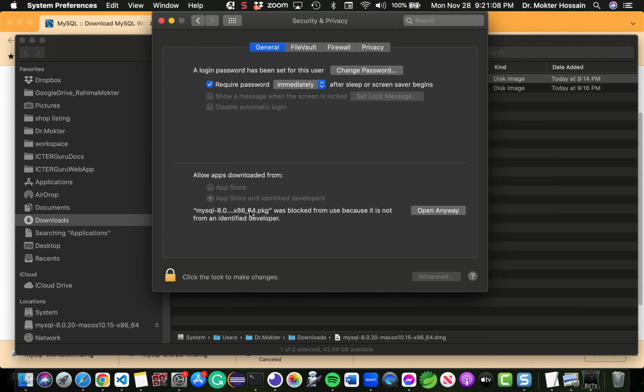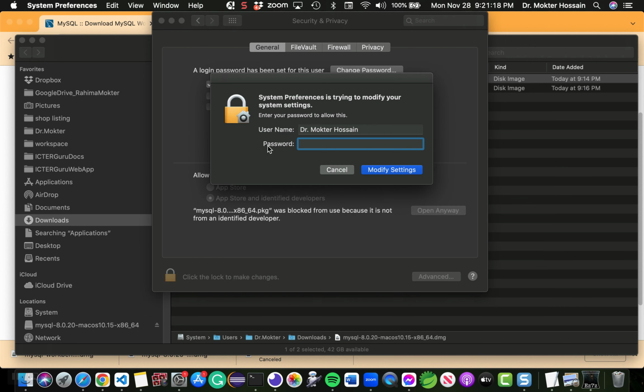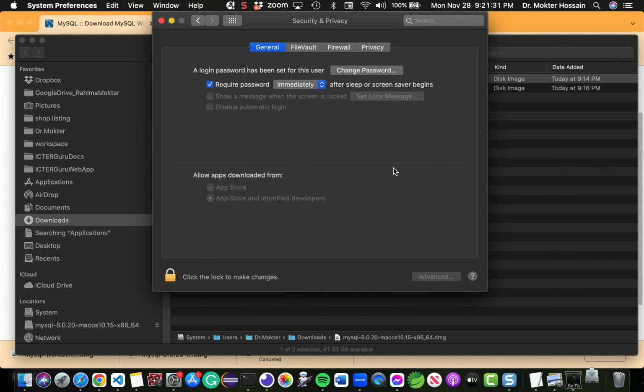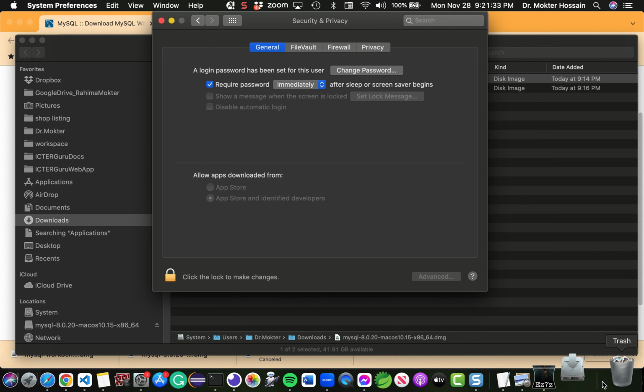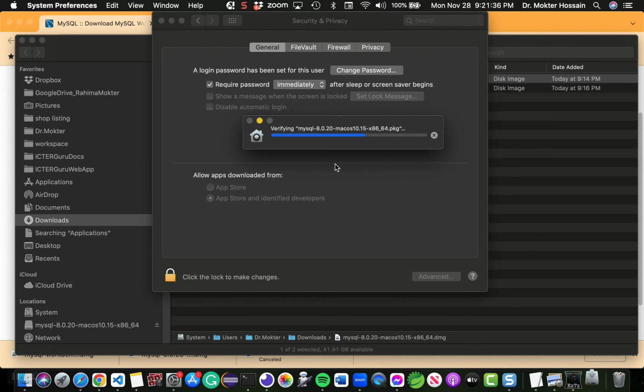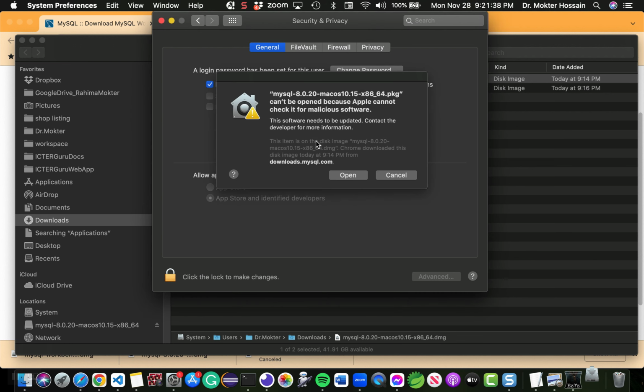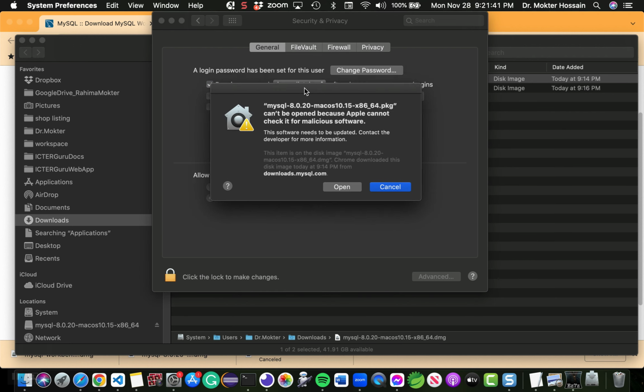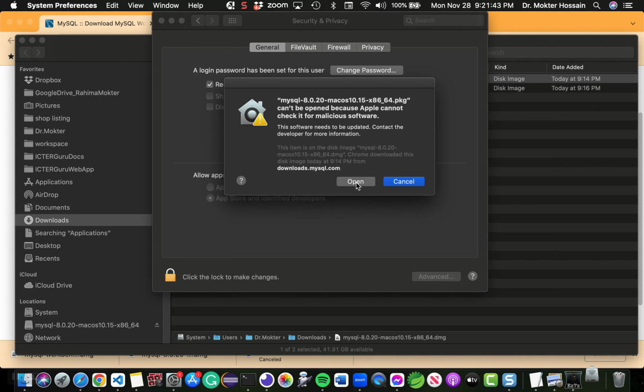So this one, MySQL Workbench, was blocked from use because it was not from an identified developer. So click on Open Anyway, and then it is asking for your Mac personal password. I'm giving my password and Modify Settings, and now it is verifying, and that message will come up again, and this time click on Open.